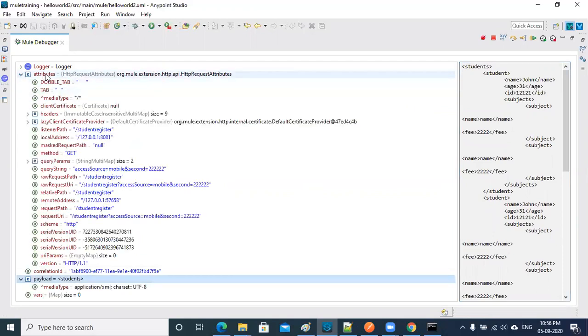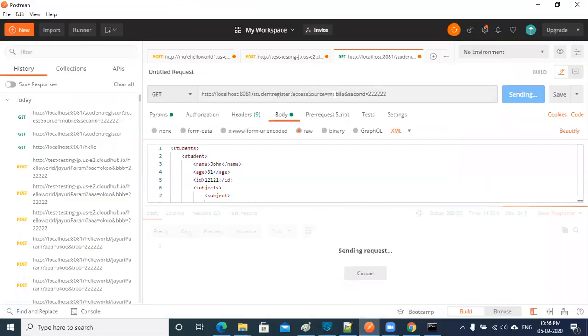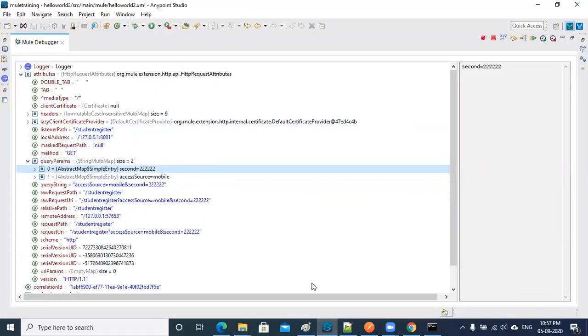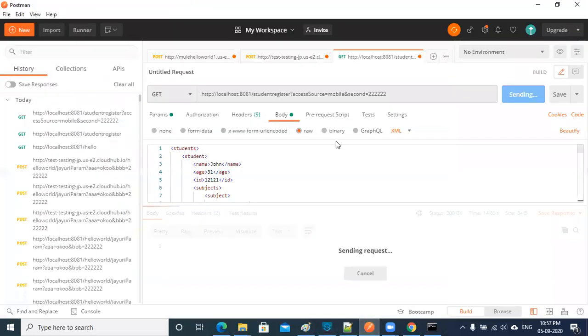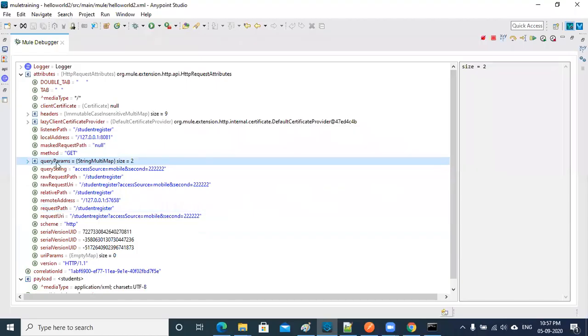Let's look at the attributes, right? So I said, Mule listener has done this for you. It has extracted all the information from the HTTP request and placed it in the attributes. Okay, query parameters. If you see query parameters, it has 2 variables. Access source, do you remember? Access source equal to mobile. Second equal to 222. This is my second variable here. You got it? So your listener has done a lot of things for you, right?